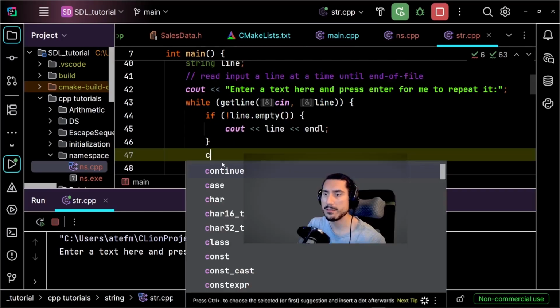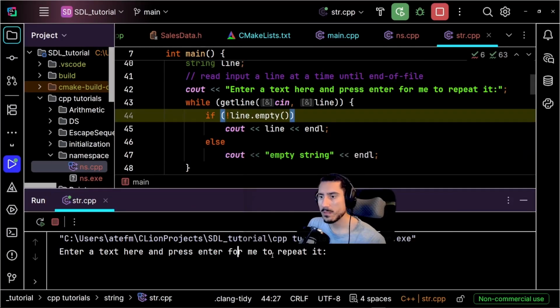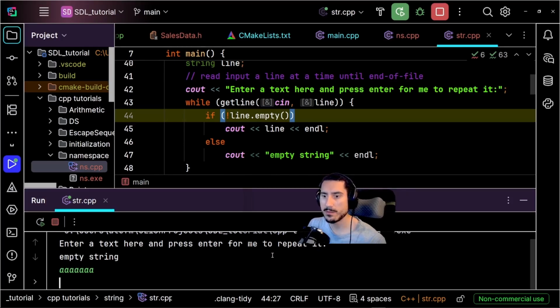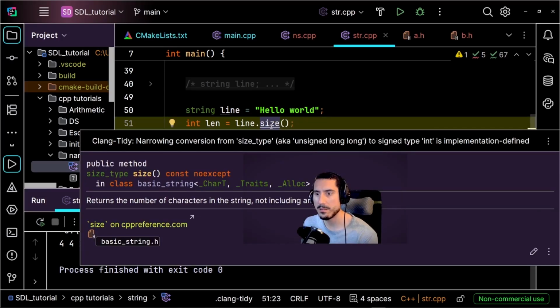Or we can print here if you want, cout empty string. Now if I just press enter, it's going to print an empty string, and if I print something, it's going to repeat it. To get how many elements are inside the string, we use the .size method, and it returns the number of characters in the string, not including any null termination, like 0.